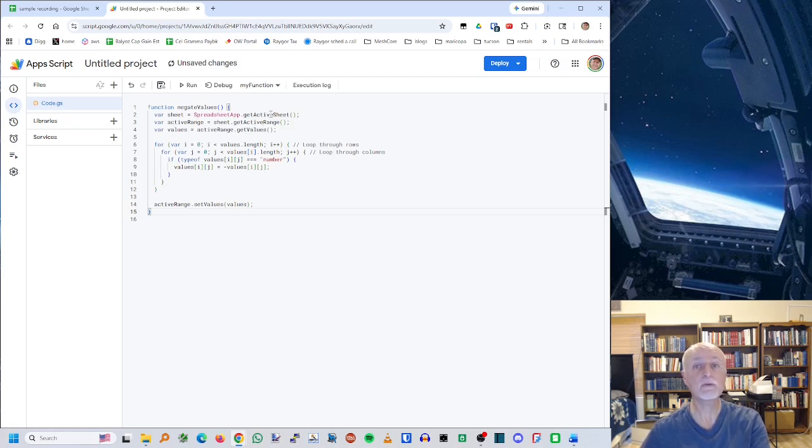So let me walk you through this code real fast so that you can see there's nothing scary here at all. Even if you're not a programmer, this will kind of make sense the way I describe it. What this code does is it says let's get access to the active sheet. That's the current worksheet that you're working on with all your numbers on it.